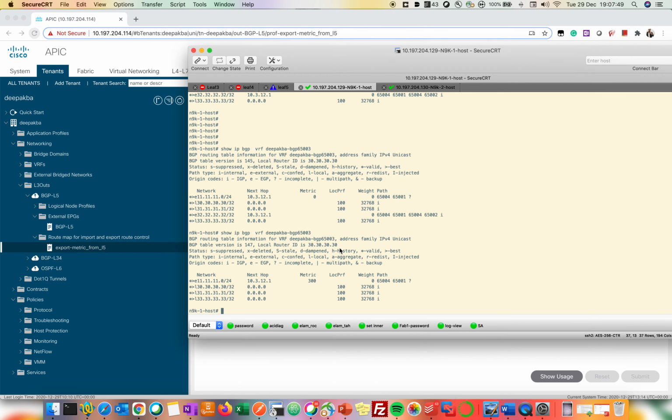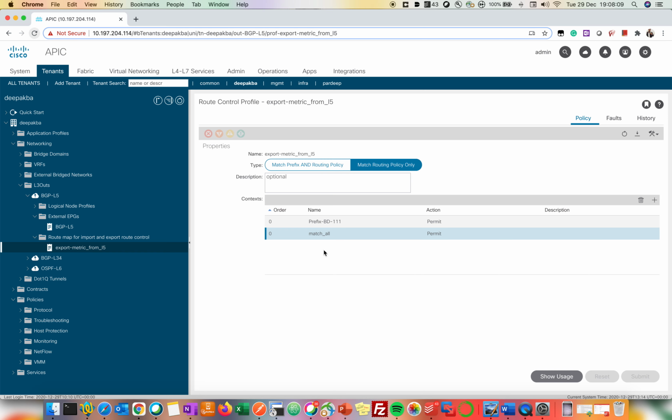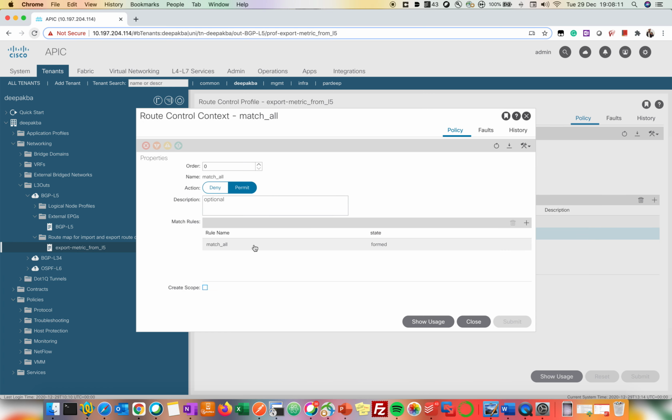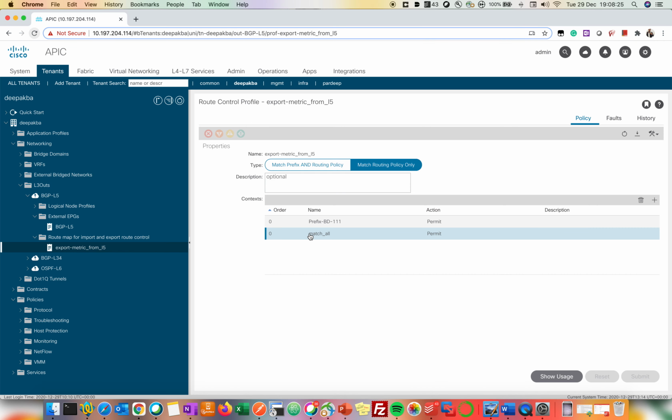Now let's see. I'm learning that 30.30.32/32 subnet here, so it also advertises the other routes as well. You can see earlier it was not there, but since I export basically all, that's why, if I check the match rule here, 0.0.0.0 with aggregate true, it means it is advertising all the nets.